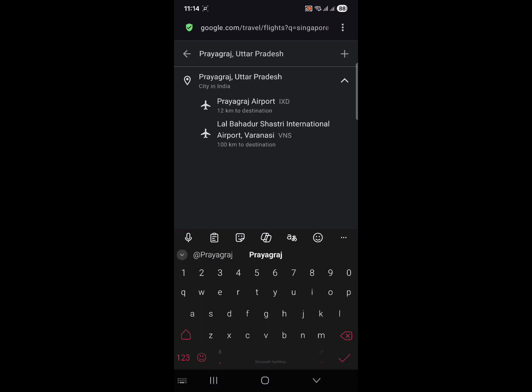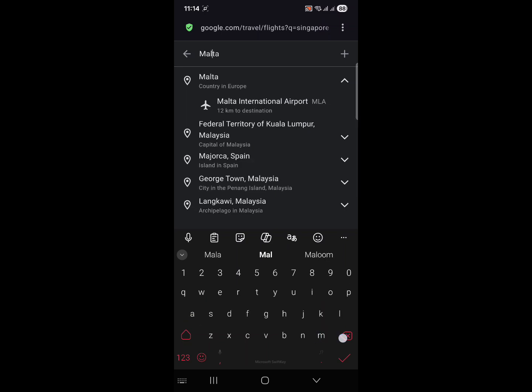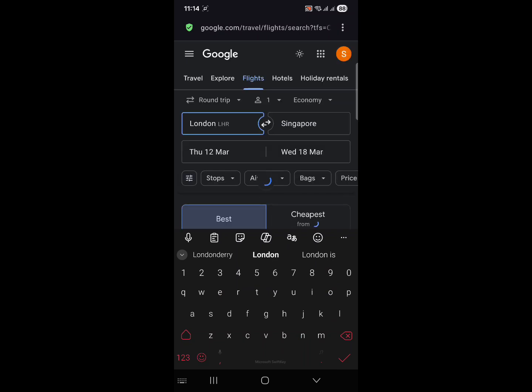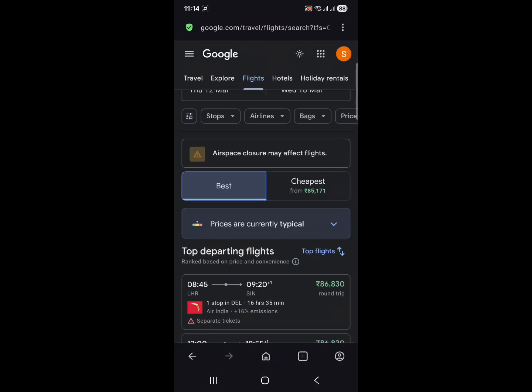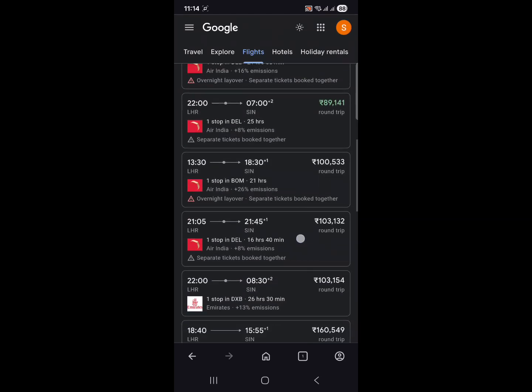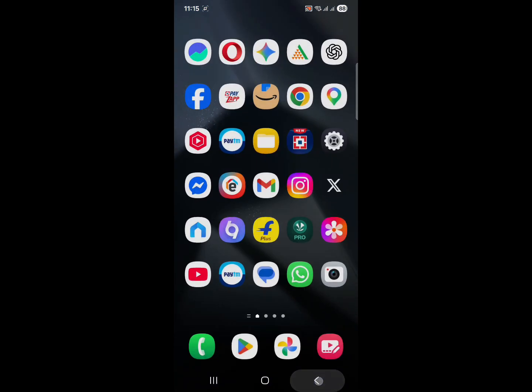Now here you can change the destination. Let's say if you want to go from Malaysia or like London, I'll just type like this. And here you can simply search for the cheapest one, and this is how you can go with the booking tickets. So this is the best way to check the cheapest flight. You can also change the dates and see which is the cheaper one.